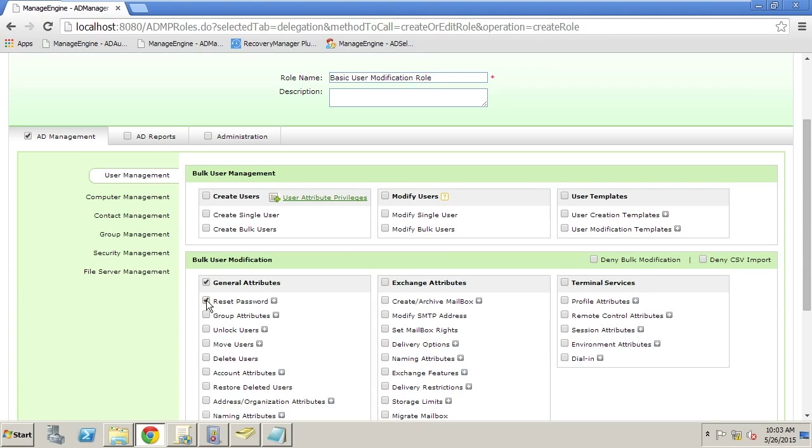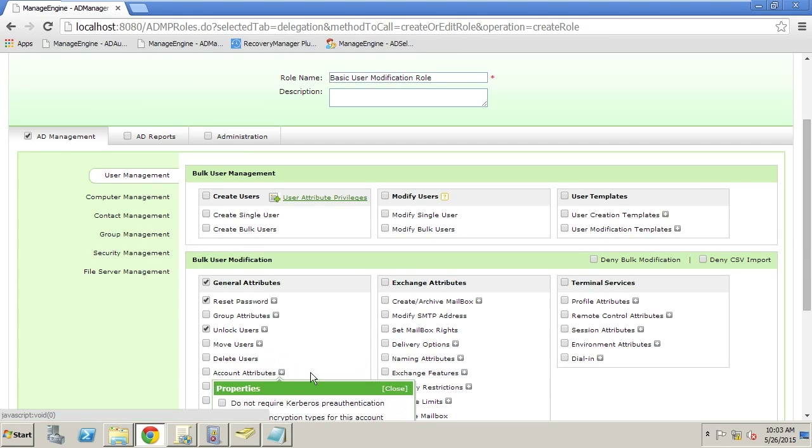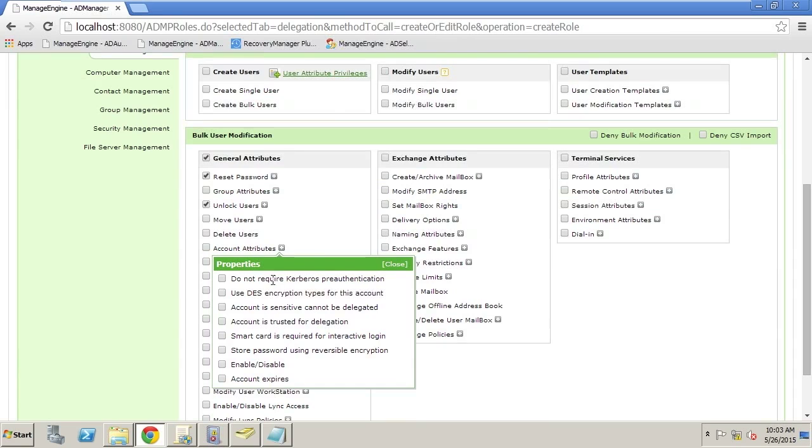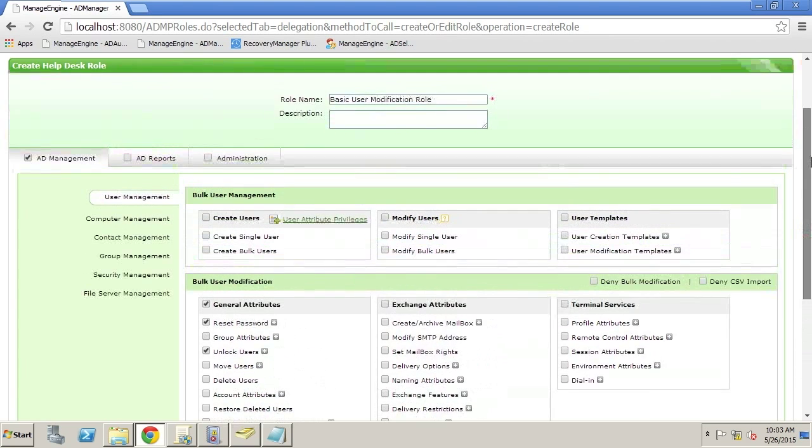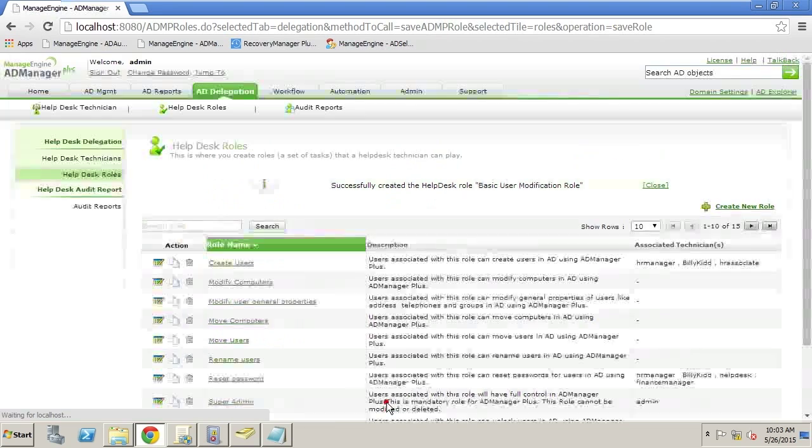Now, of course, you can see that there are quite a few other options, and each of these options allows you to have more granular control over the details. But just for this example, I'm going to set up password reset and unlock users. And of course, we gave it a name, and now we're going to save the role. Well, now that the role is saved, these tasks can be delegated to a technician.